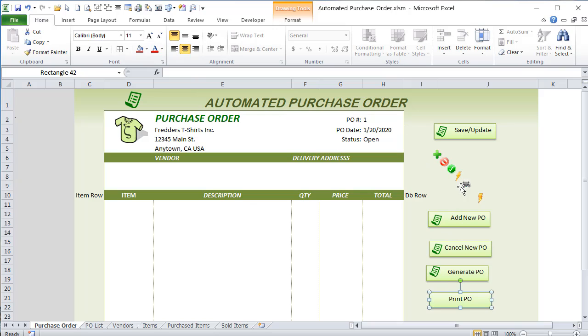All right, great. So we want the printer here. Going to bring that up. That looks okay for now. And what I want to do is I want to save or update. So I'm going to use this for the save or update, this icon here for the save update. And I'm going to bring that forward. Actually, I'm going to bring them all forward because I want them all on top.